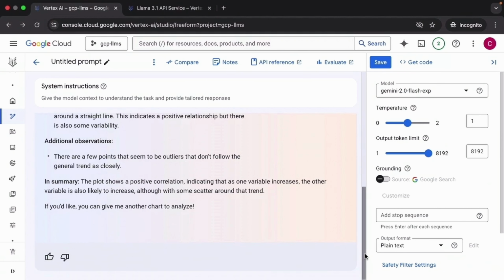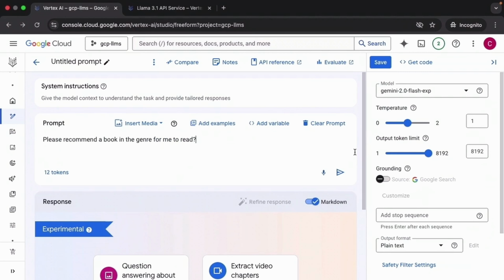We can work with other kinds of media as well, documents, audio files. We'll see that by and by. Let's move on and see how we can work with variables in Gemini. Variables allow you to customize the prompt that you send the model. Now, notice my prompt here. Please recommend a book in the genre for me to read. I haven't really specified what genre. I'm going to configure that as a variable.